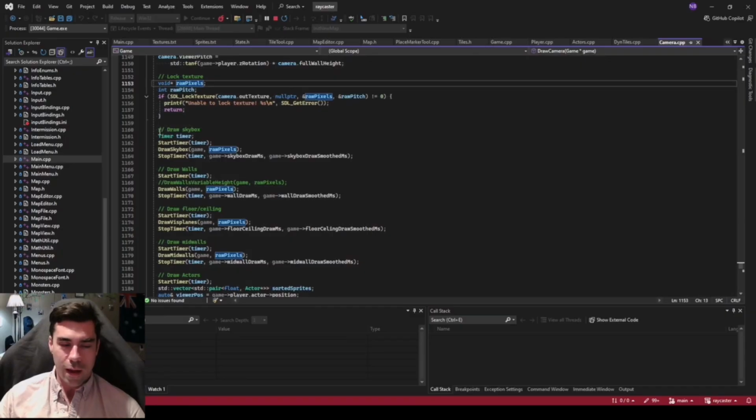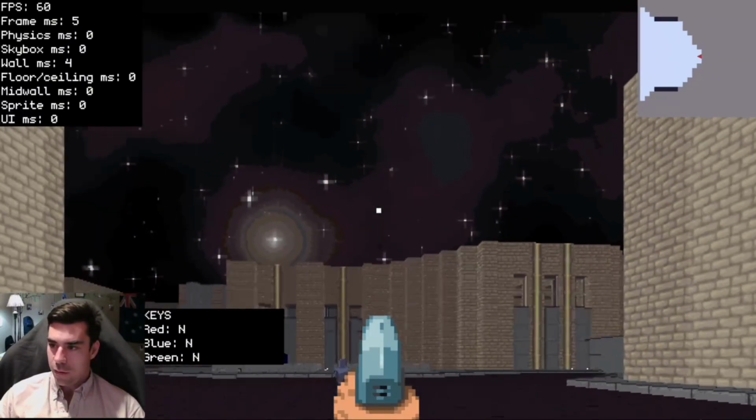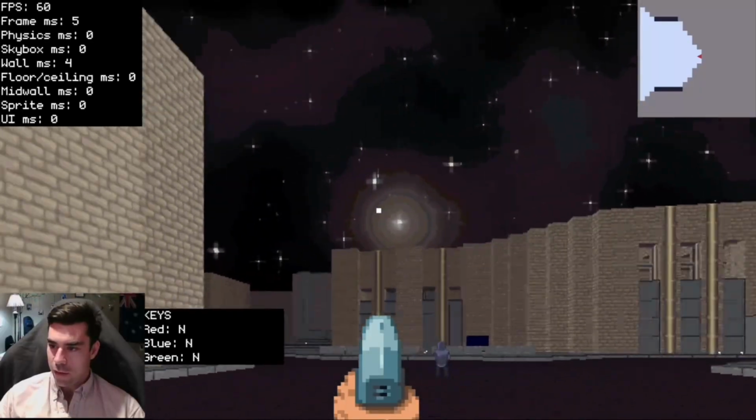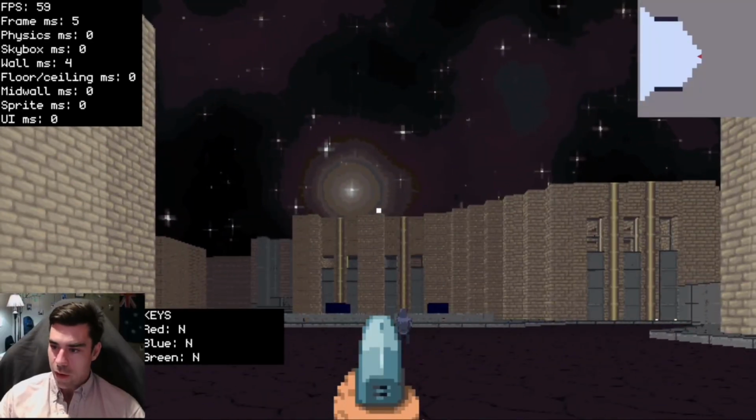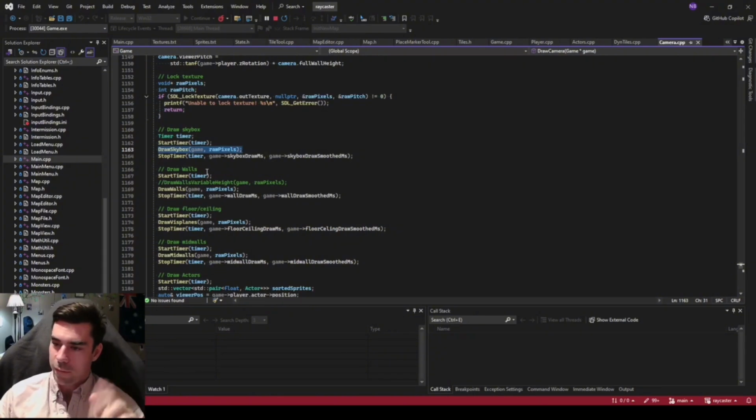Okay, so what do we draw in the camera? We draw a skybox. Let me switch back to the game. You see all this up here, the stars and whatever that stuff is. That's the skybox. So that's what this does. And we have timers around these, right? So I can keep track, in that little widget in the top left, of how long different stuff took.